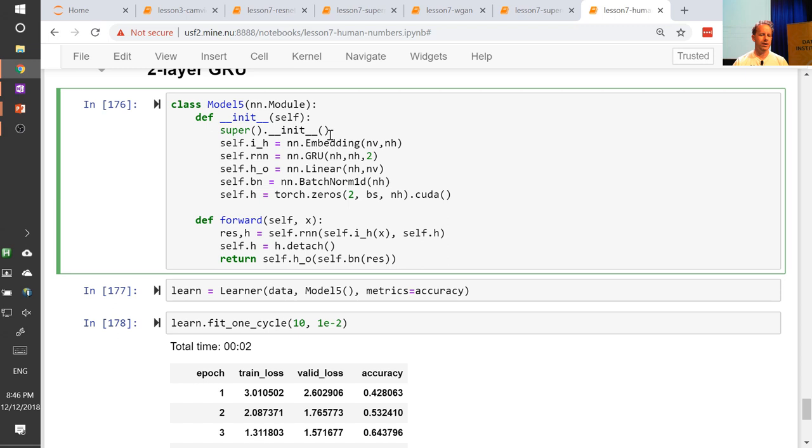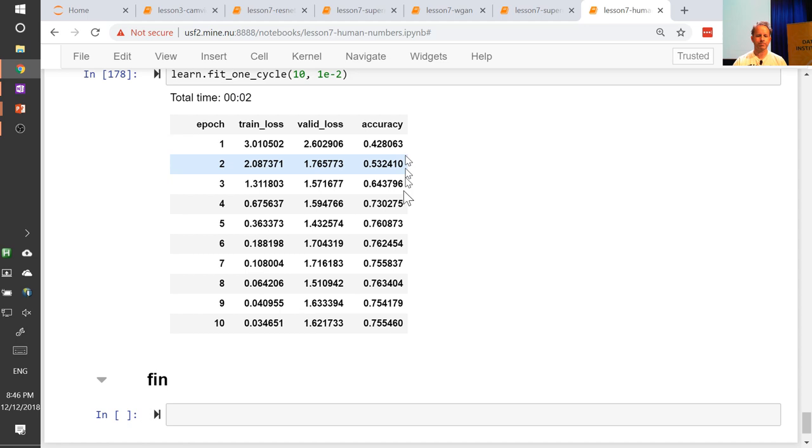So we can now say, let's create a GRU instead. So it's just like what we had before, but it'll handle longer sequences and deeper networks. Let's use two layers. Boom. And we're up to 75%.